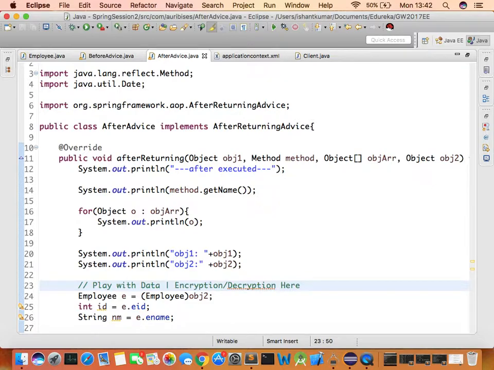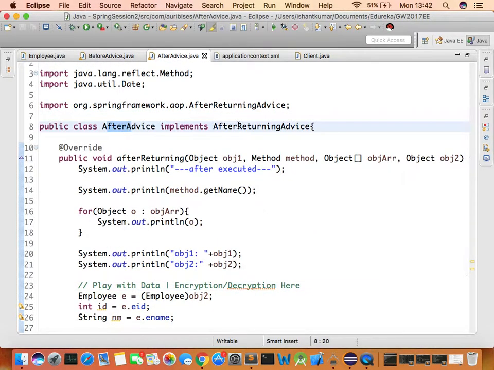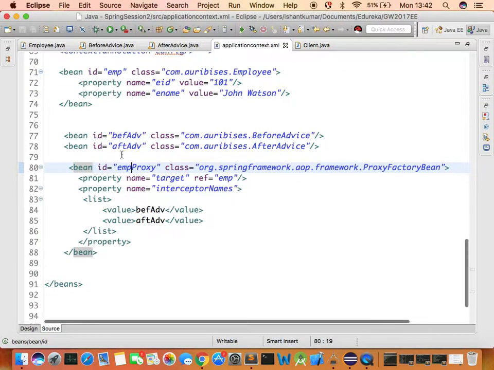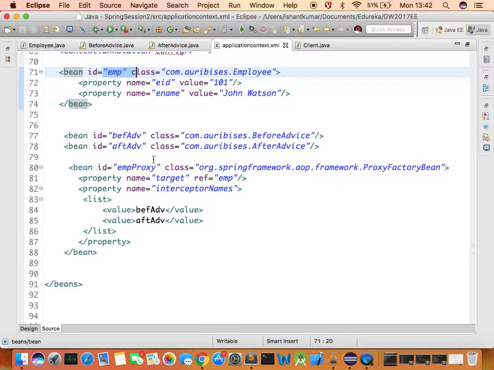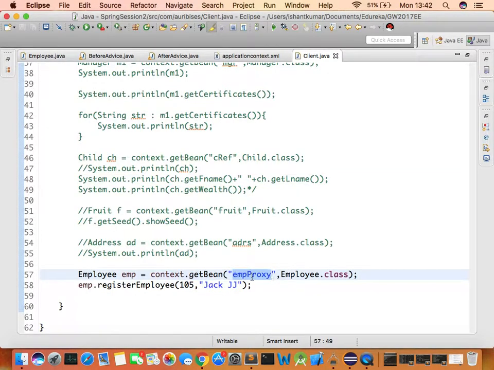This is known as aspect oriented programming in the Spring framework, which works with the help of your advices. So we have before advice and something known as after advice, as in after returning advice, and method before advice. To implement the advices, you must link your reference with the proxy factory bean and ensure that in your client part you are getting the bean for the proxy, not the employee. So this is your aspect oriented programming, guys.